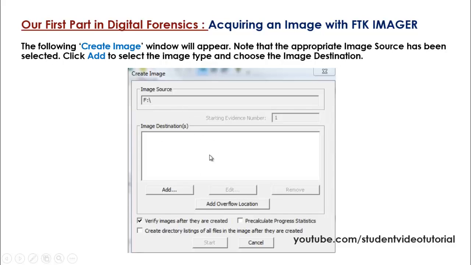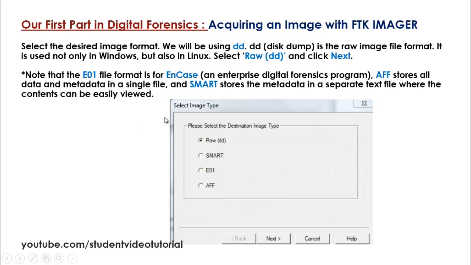This screen will appear, and click Add. After clicking Add, you will get this screen, and select the raw DD file. Select the desired image format. We will be using DD, that is disk dump. It's a raw image file format. It is used not only in Windows but also in Linux. Select raw DD and click Next. For your reference, read this note.